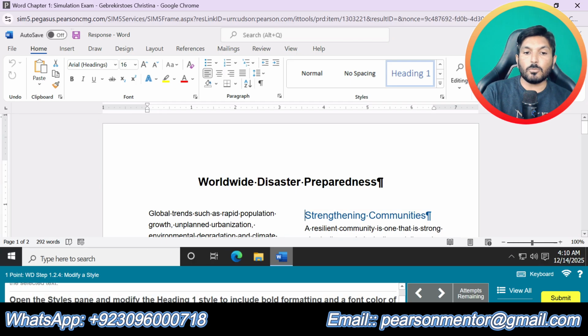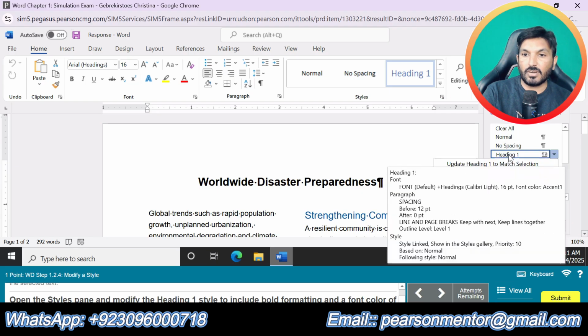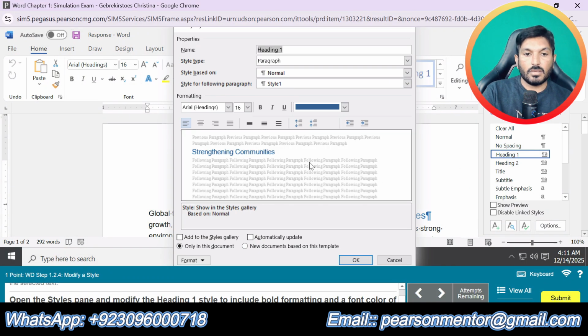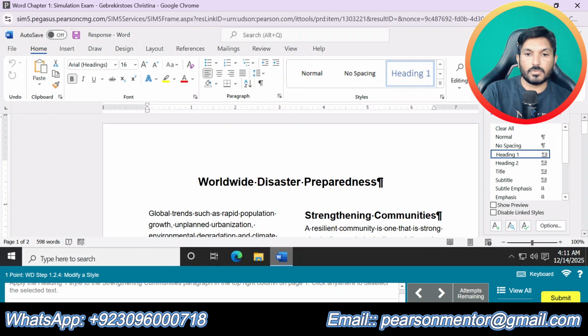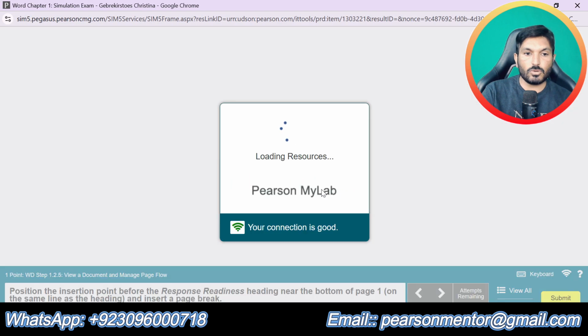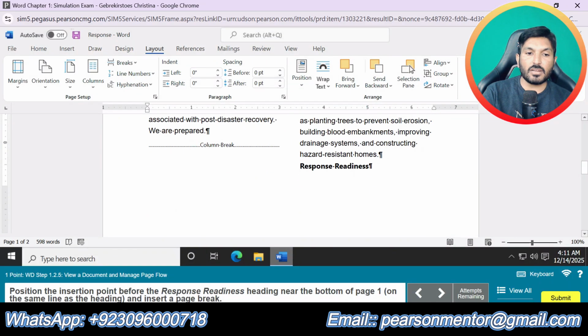Open the style pane and modify the heading 1. So from here we are supposed to modify the heading 1. Modify this. Then include bold formatting, this one, and a font color of black accent 1. Click OK. So that is question number 8. We are done with question number 8 now, and now we're going to do the next question, that is question number 9 for you.